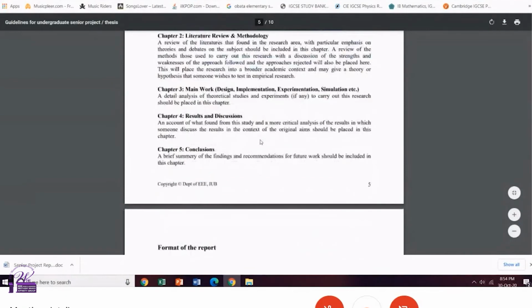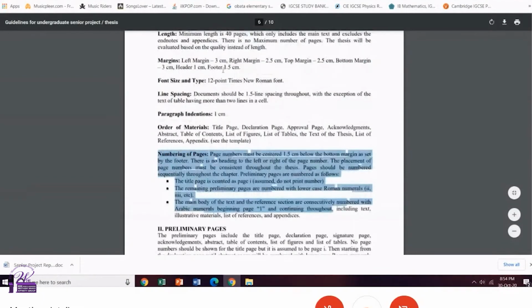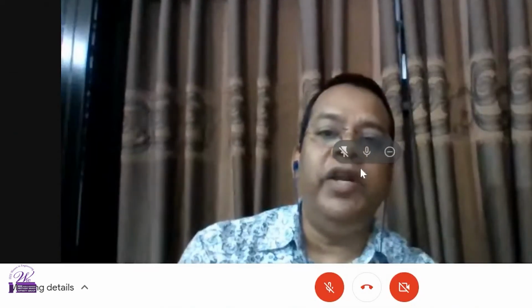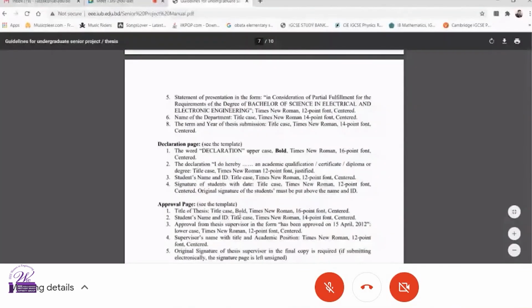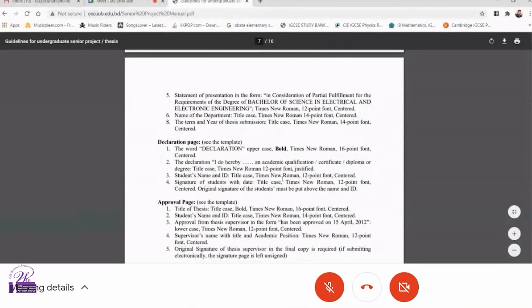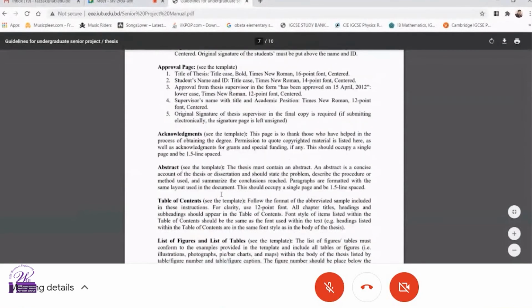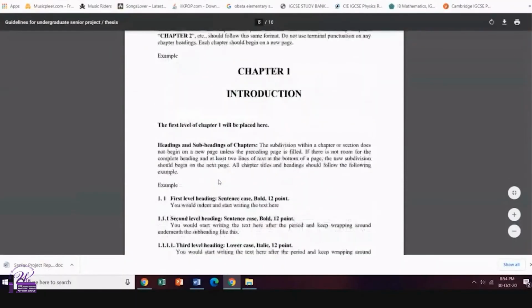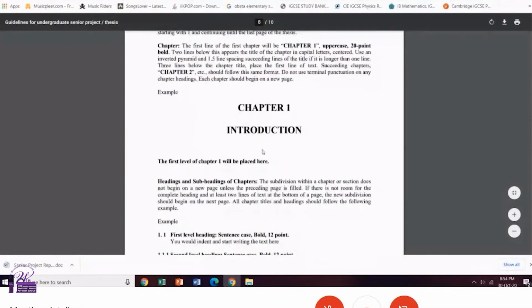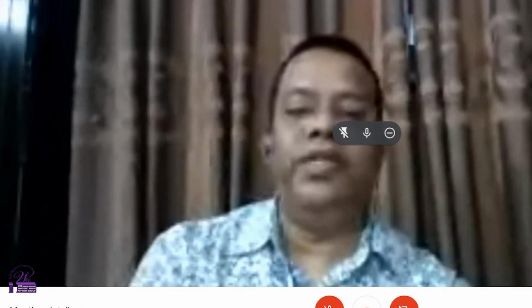The margin is 3 centimeters each. It is written in centimeters. From the bottom, the footer is 1.5 centimeters, exactly half. This is called the footer. The preliminary pages: declaration page, approval page, acknowledgement, abstract. Everything is detailed here. Okay, this is the report, the body of the thesis.